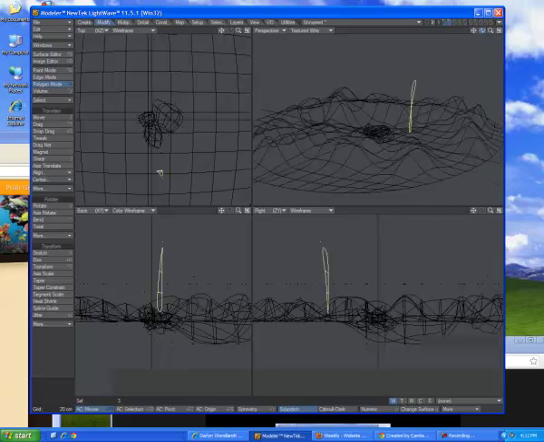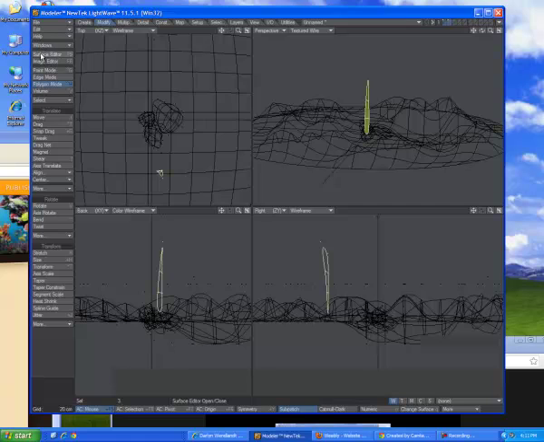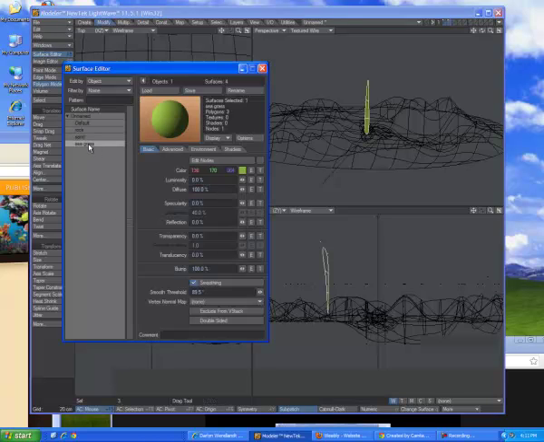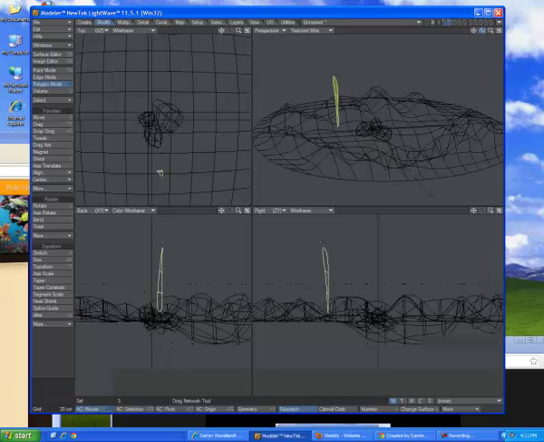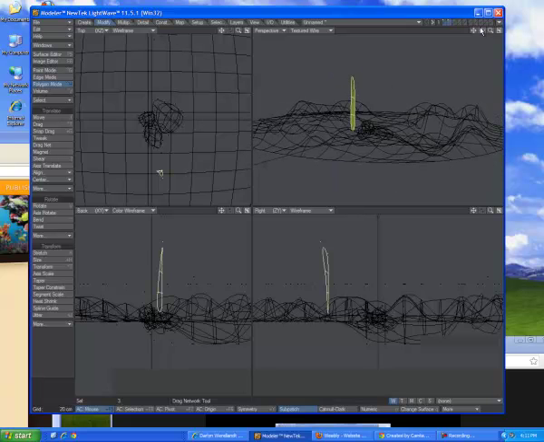And now it's a nice little blade of grass, but when I look at it from the back, there's nothing there. So I'm going to go over to Surface Editor, find my grass, and then go down to double-sided. There it is. And now I can see my grass from both sides.